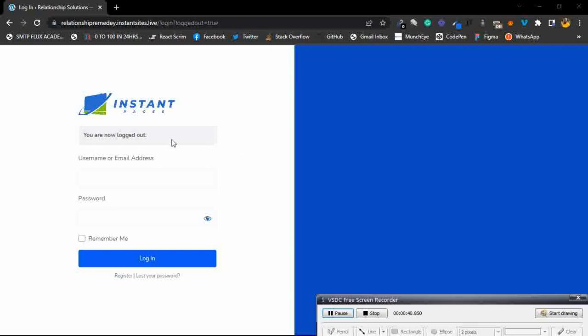As you can see right now, I am on the login page. This login page is pretty much understandable. We have the section where we have to enter our email address and our password, and that's it. Just click on the login and it takes you to your dashboard.